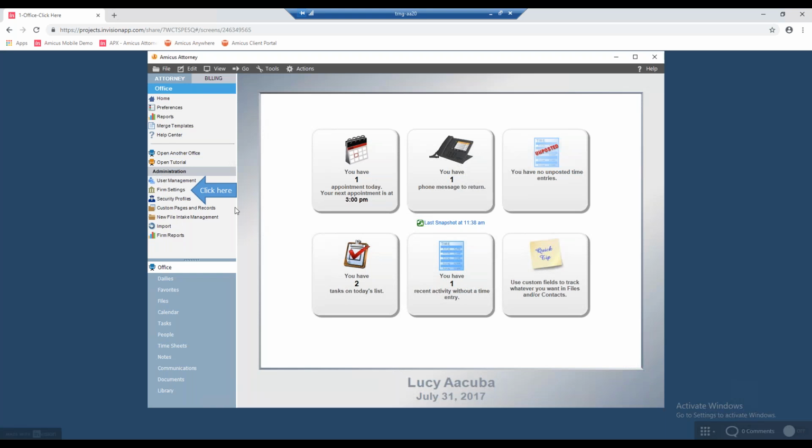To begin the APX onboarding process, we would need to log into Amicus Attorney as an administrator, and we would need to complete the following steps. The first thing we would need to do is from the Office module, under Administration, we would click on Firm Settings. As you can see, I've got a click here arrow pointing to that.